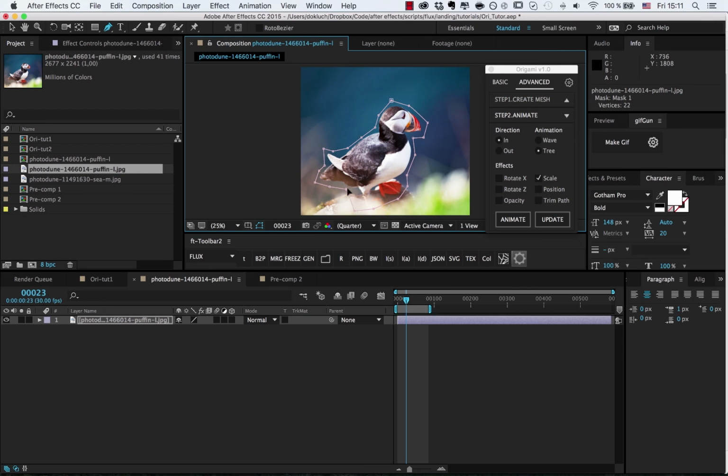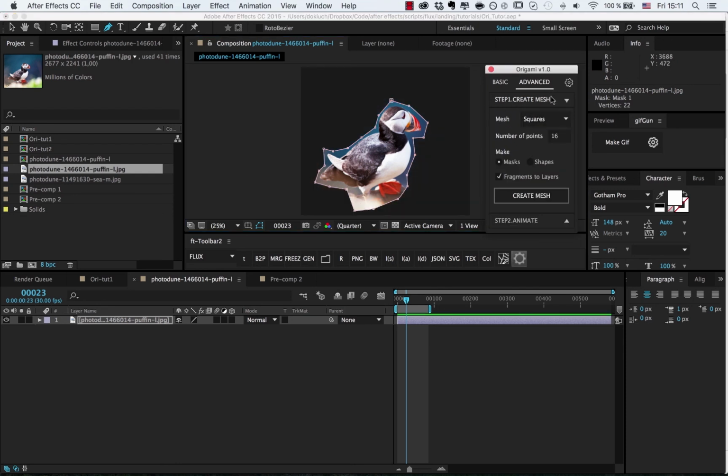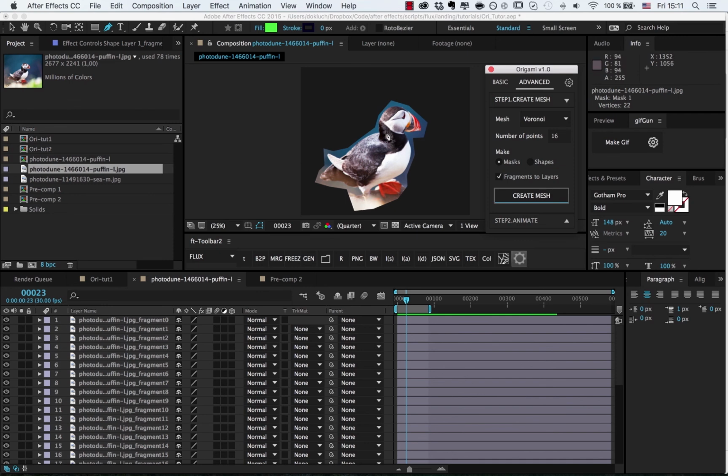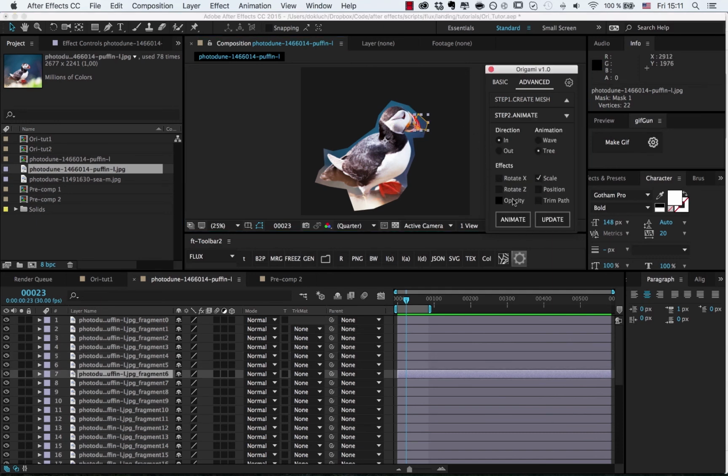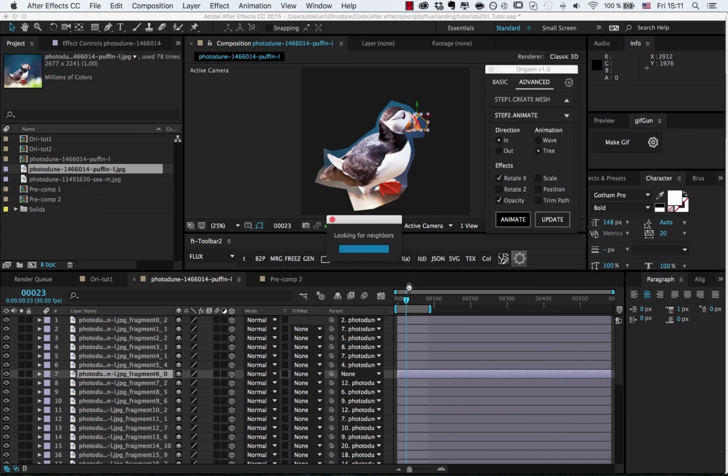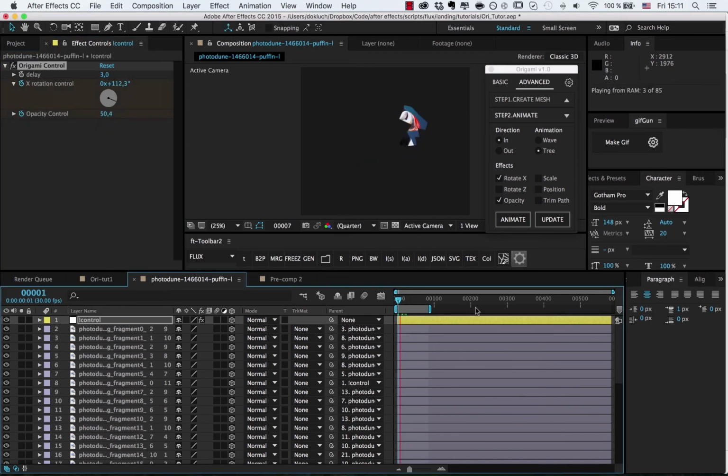Alright, that looks good. So when you go to step 1 to create the mesh, you can select any mesh here. I'll choose Voronoi mesh here. And then press Create. And Origami will use the original mask as a constraint polygon for the new layers. And you can easily animate with this setup as well. And there you have it. In part 2, I'll show you how to use Origami with shape layers and some more advanced animation techniques.